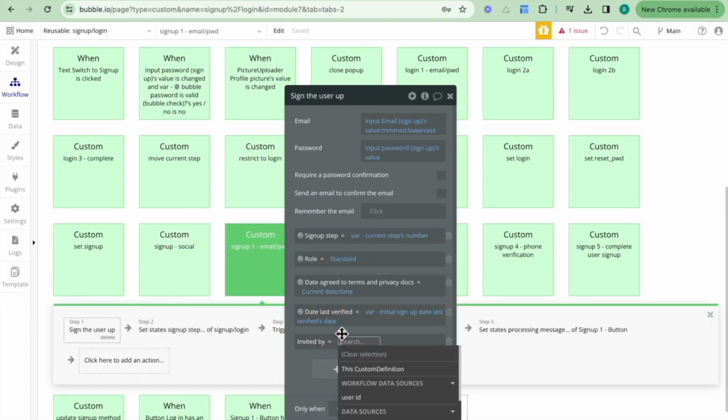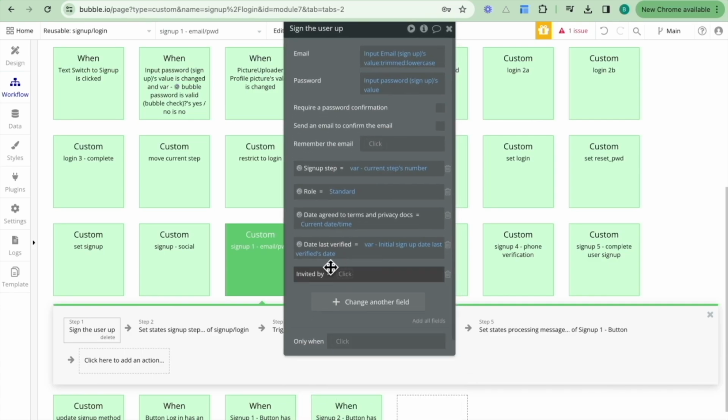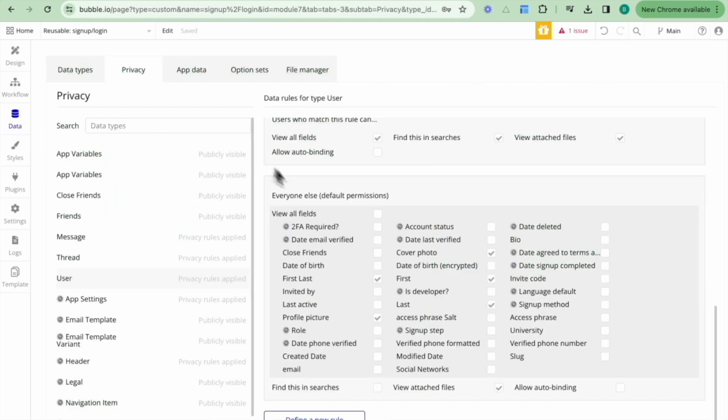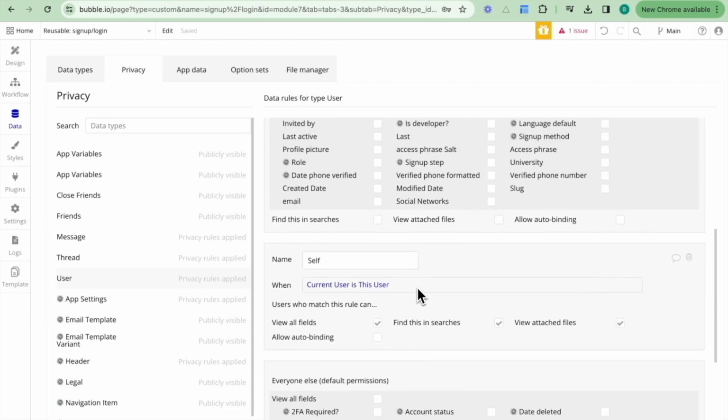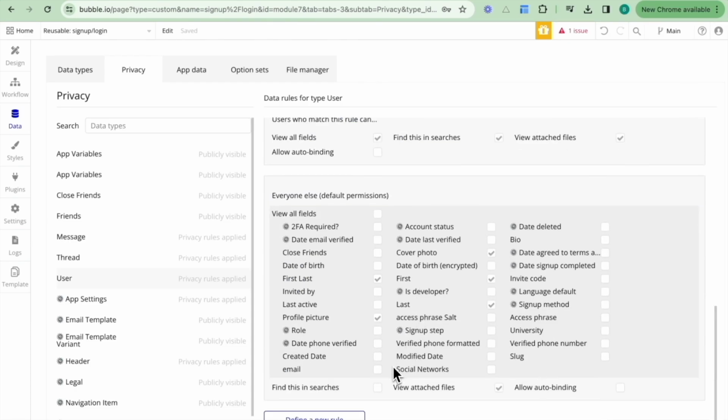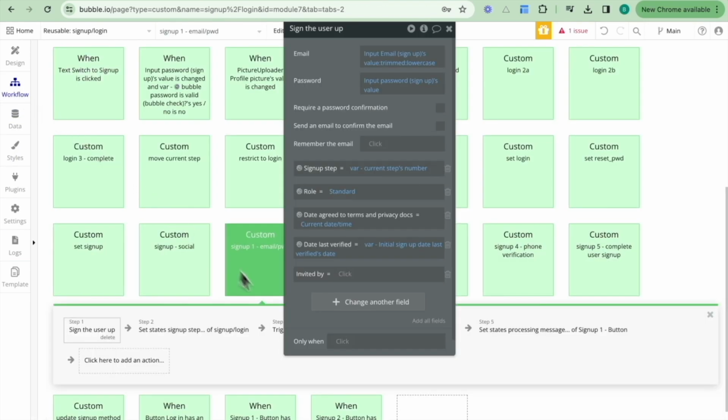I want to use that user ID to grab the invited by field and populate that with the user who invited them. The only problem is if I go to my privacy rules for the user type here, I can't actually see the unique ID of anyone in our database, right? So I can't populate that field without using a backend workflow.